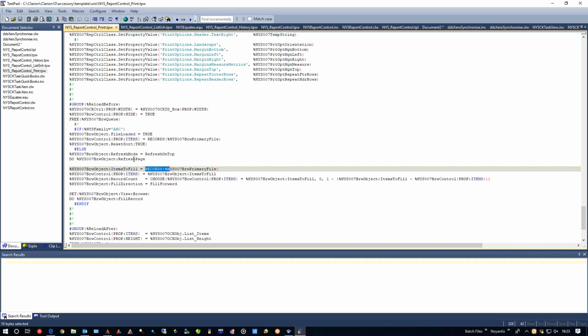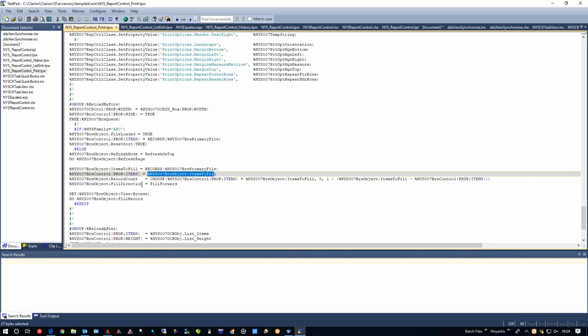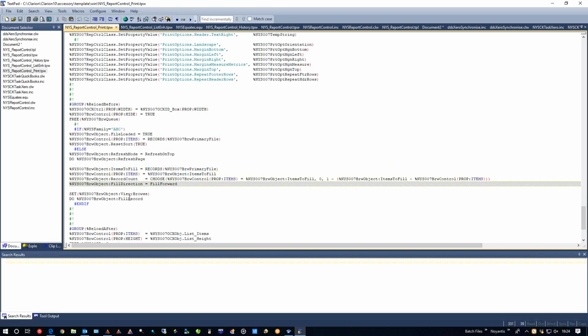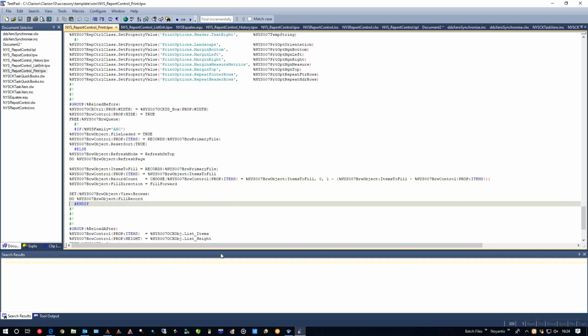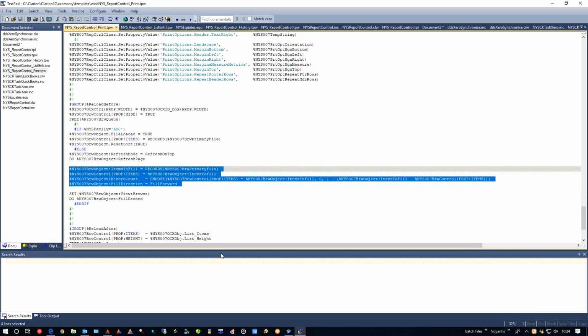So as we know, it can only print what it can see, but in page loaded mode or legacy mode, what we can do is say, okay, items to fill is the whole table. Change the prop items to that number, and you reset the record count depending on a condition. If it equals that, okay. And then you tell it to fill direction, fill forward, and it resets the browse. So basically those four lines of code, yeah, you probably want those.